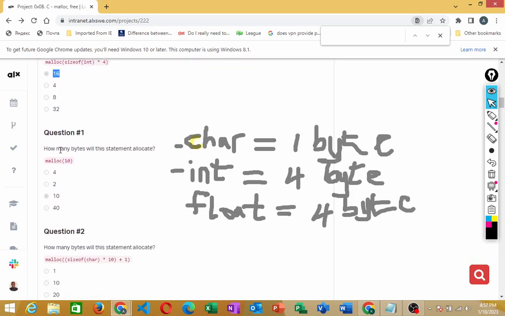Then here it said how many bytes will this statement allocate? malloc 10. Since they didn't attach any value here, either char, int or float, the size of malloc 10 will simply be the value that is put inside the bracket, and that will be 10.